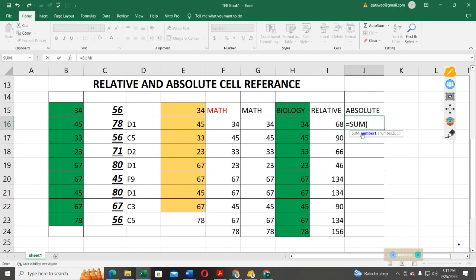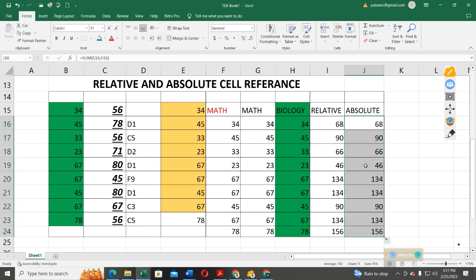Go ahead, open the parentheses and type the first value, which is G16. Put a comma and put H16. Close the bracket and press enter. Then you will see the answer. Drag outside to fill the series, and you will see the same thing as with the relative. Any of these answers uses the same formula that was used in the first cell, which means it is relative. But I want to use absolute.